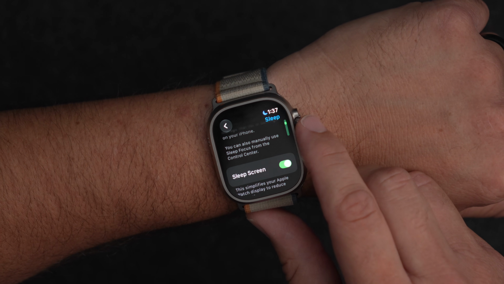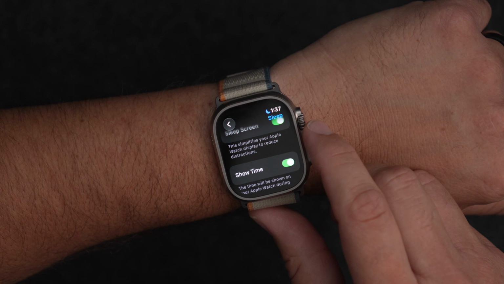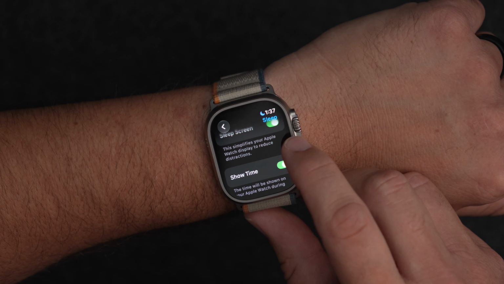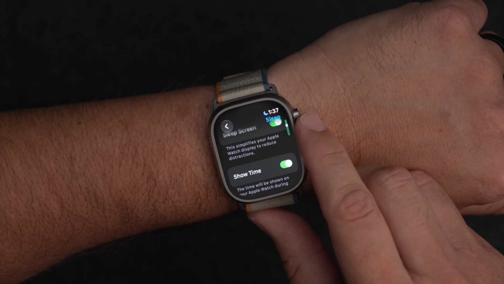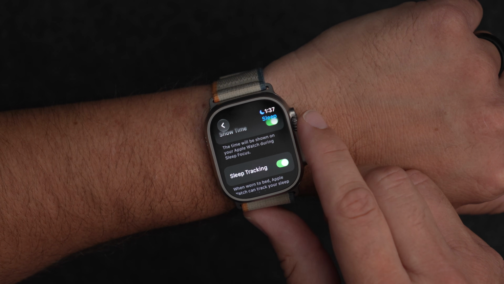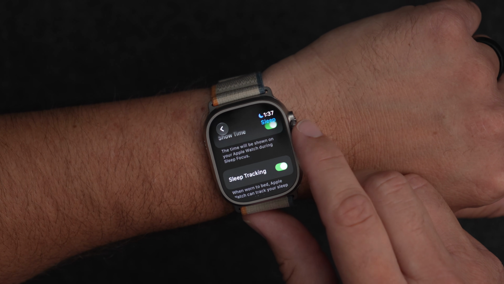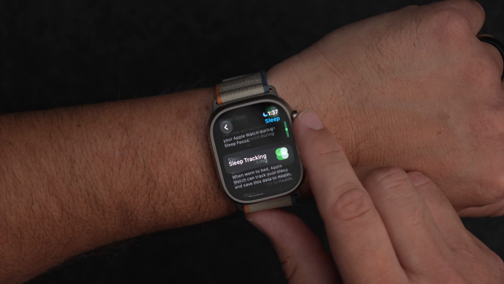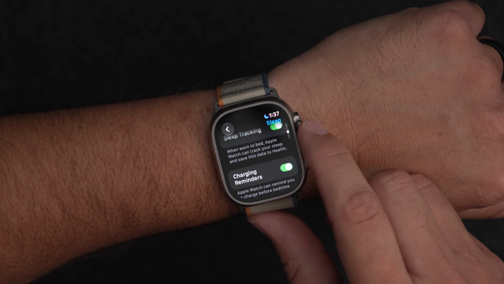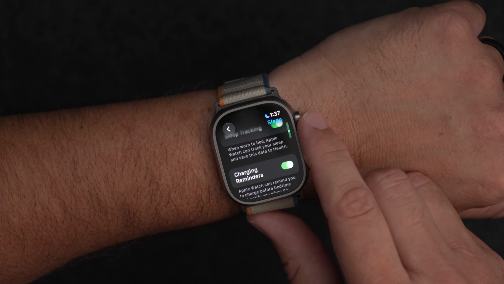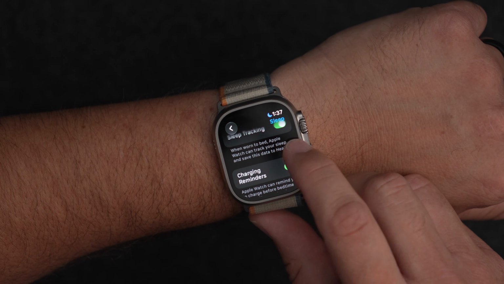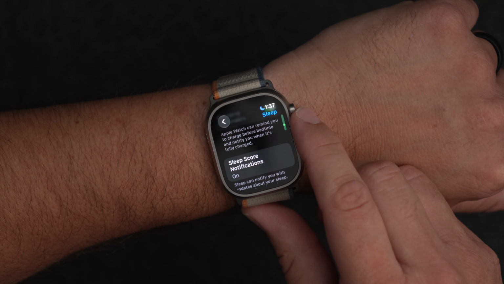You can have the sleep screen. So this basically just says it simplifies your Apple Watch display to reduce distractions, which is nice. Show time. The time will be shown on the Apple Watch during sleep focus, which is also nice. Sleep tracking. So that can be turned on or off if you don't want to sleep track. You can have the charging reminders, which is always nice to have.